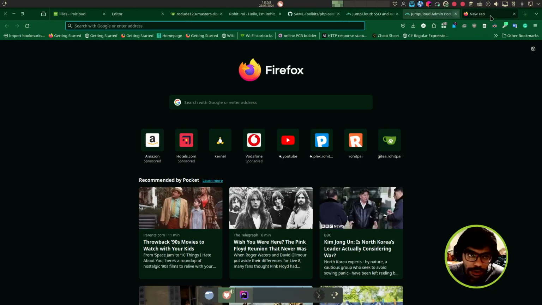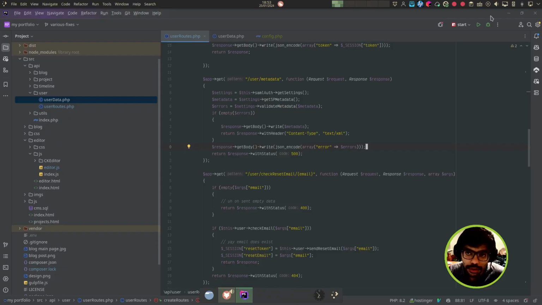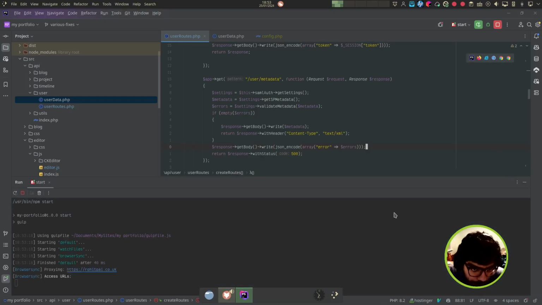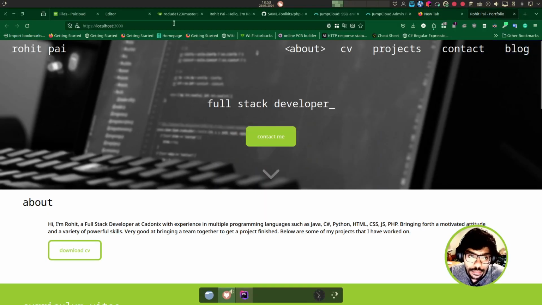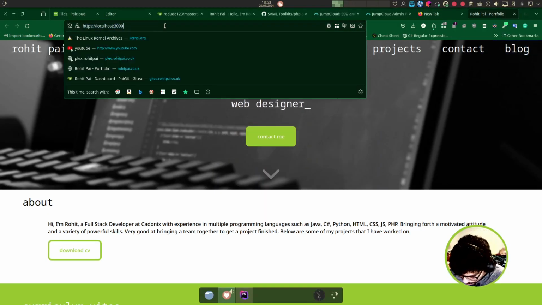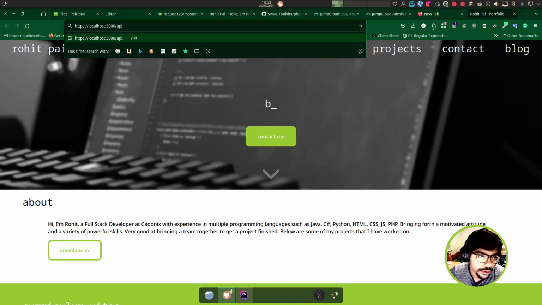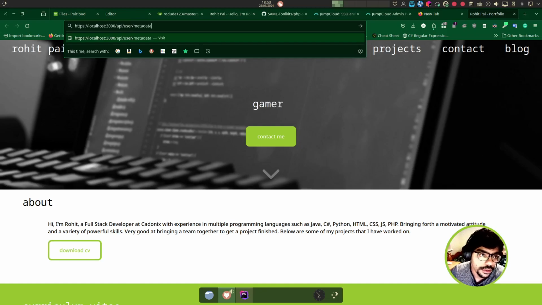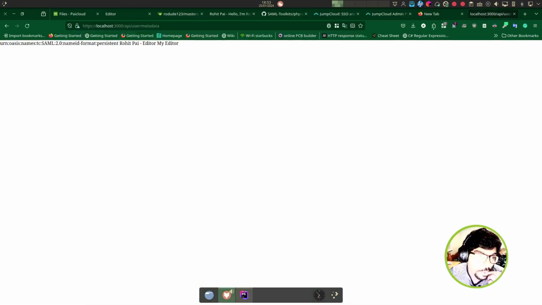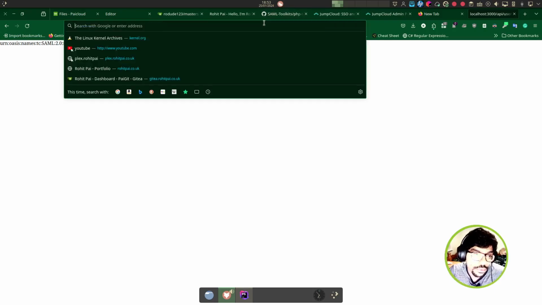So now if I go to my URL, let's just start it. Go to /API/user/metadata. There you go. This is the metadata that it returns in terms of XML format.